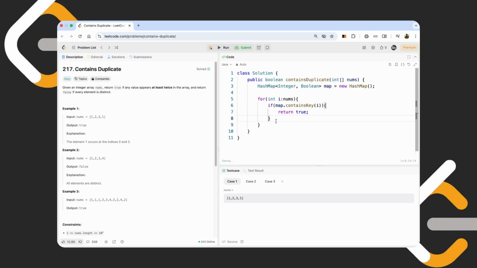If it's not contained, then we have to put the value inside the hash map. So map dot put is a function used to store a value in the hash map, and i denotes the element of the array, and comma true is the boolean value, because a hash map is a key-value pair, right? So the key is i, which is an integer, and true is a boolean, which is the value in the hash map. So we are storing the value in the hash map.